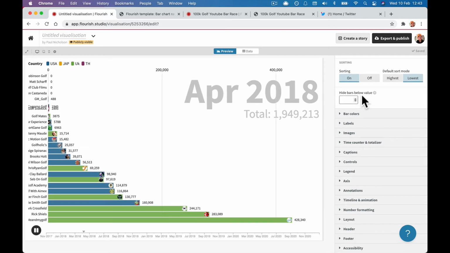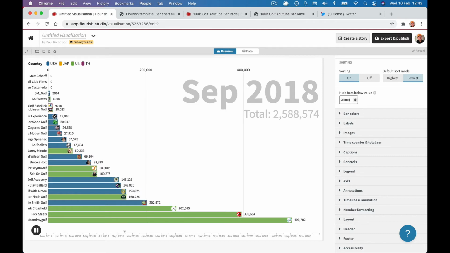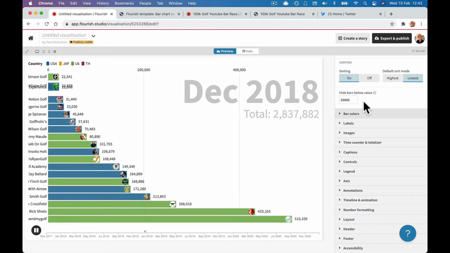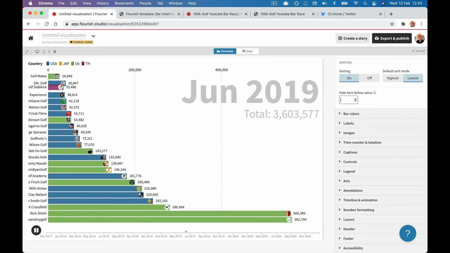Hide bars below a value. So if you don't want to show these guys under 20,000 subscribers, you can cut them off. And it takes 20,000 to get on this. We can get rid of it.